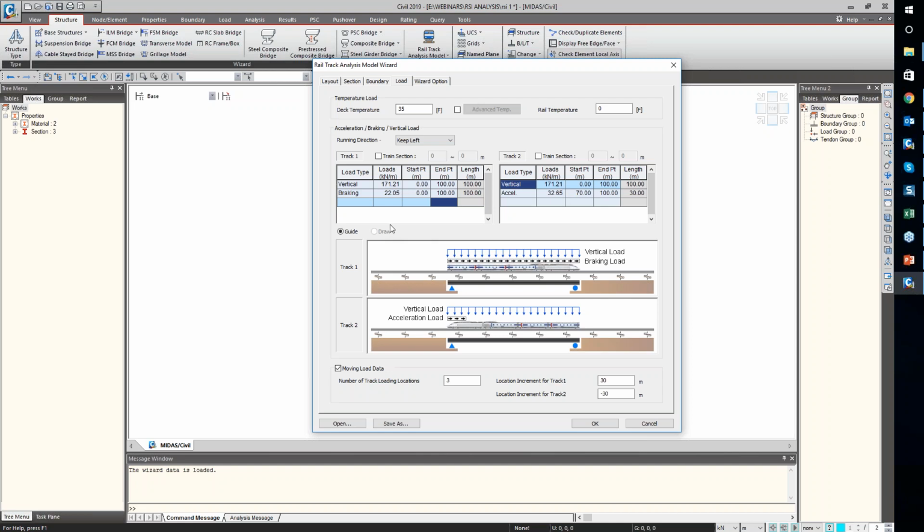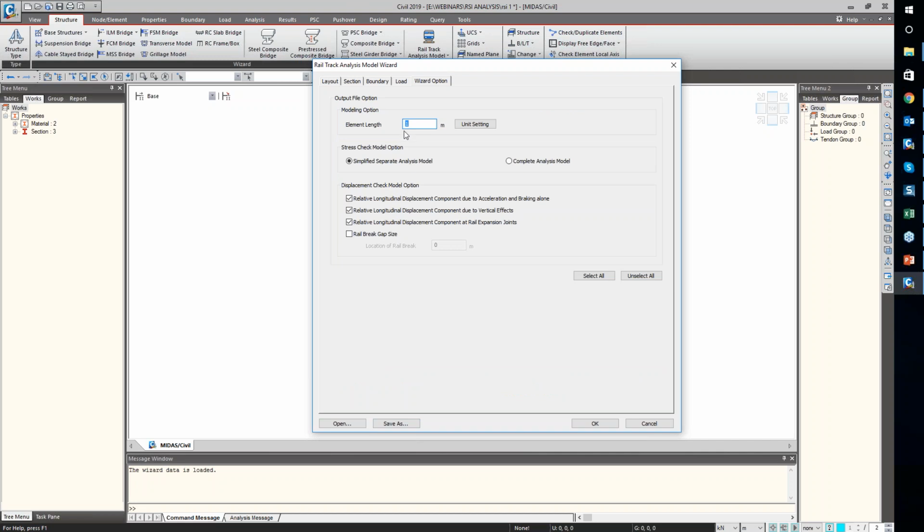For vertical load, on one track it will be braking and on the other track it will be acceleration, because only that case will generate maximum impact on my bridge, so that's why I'm checking for that case. Based on IRS codal guidelines I have arrived at these values, and my span being 30 meters and 3 span, I have given 3 increments of loading. The element length I have kept as 1 meter, and I'm going for simplified separate analysis. Once I press OK, it will generate the model for us.